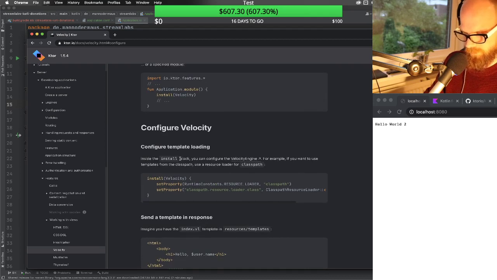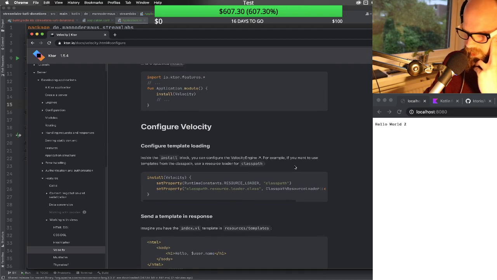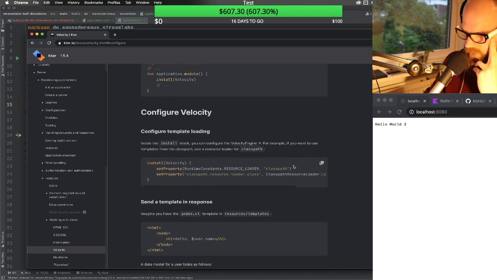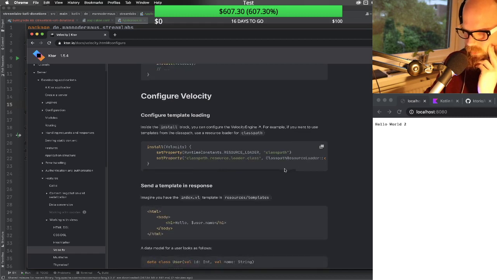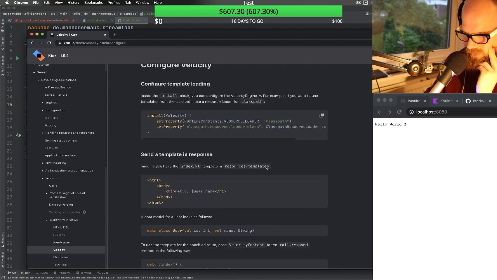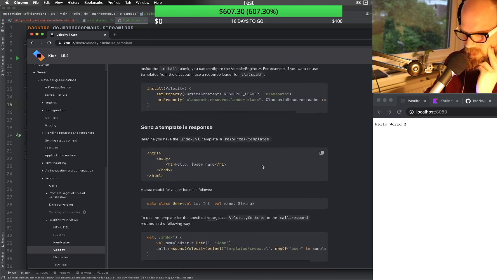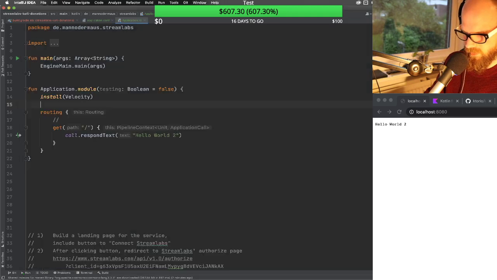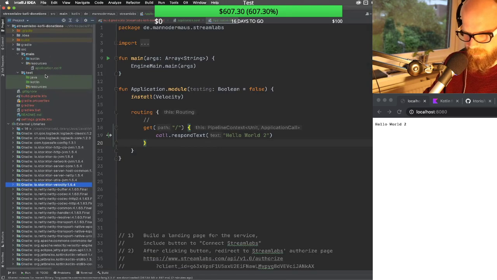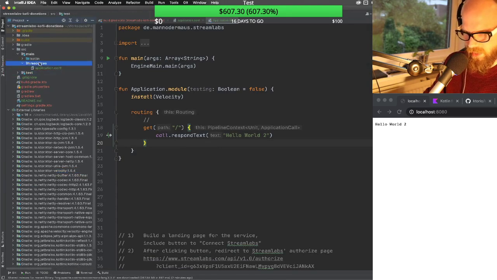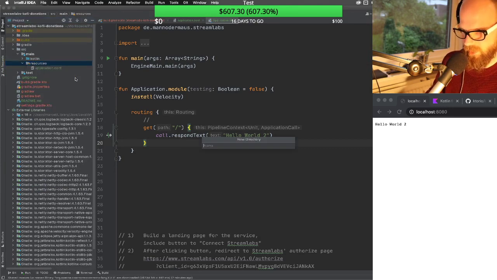Configure Velocity. Inside the install block, you can configure the Velocity engine. For example, if you want to use templates from the class path, use a resource loader for class path. I don't know if I want to use templates from the class path, but it's good to know. Let's skip over that for now. Imagine you have the index.vl template in resources/templates. Let's make one. This is very much a learning experience here.